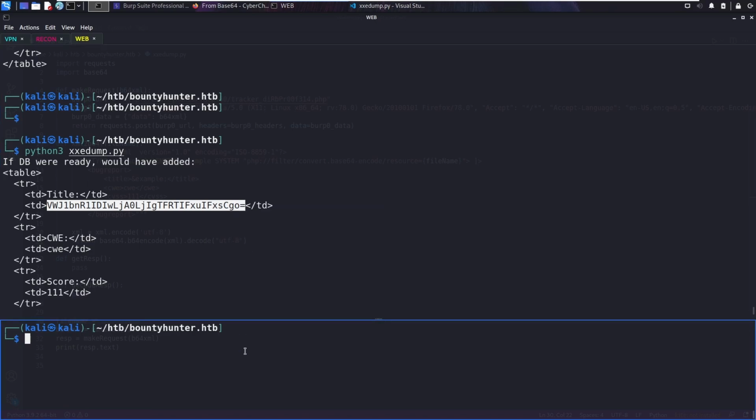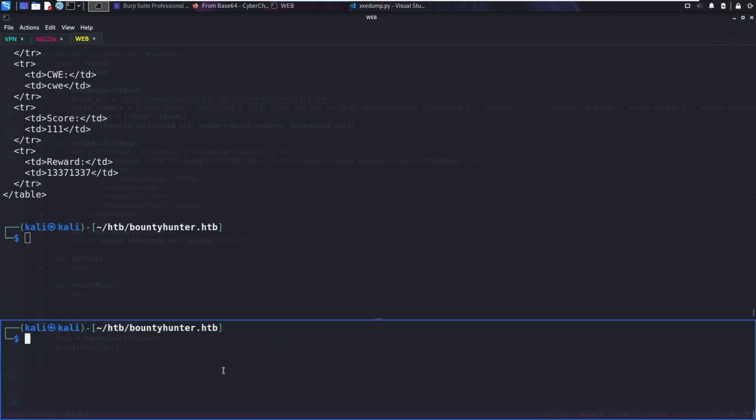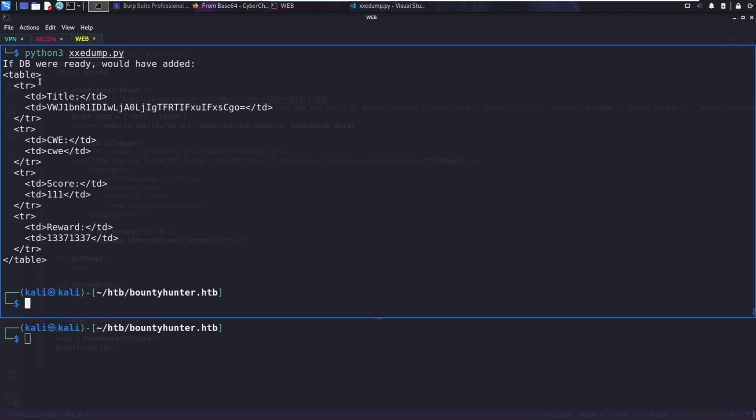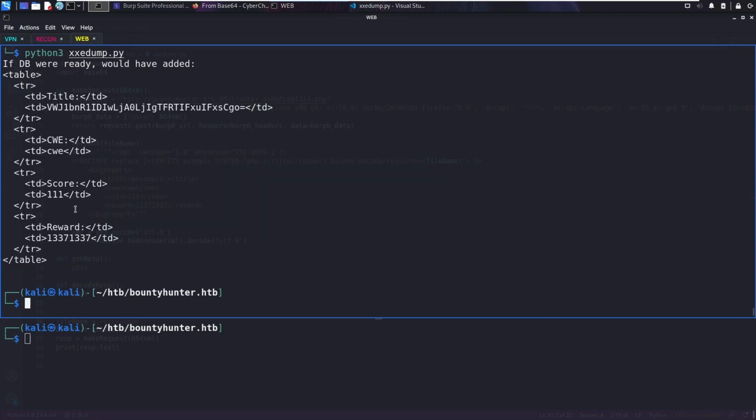Copy this, echo, pass into base64, and then -d to decode, and then we can see it's running Ubuntu. Basically what that means is it's working, but we haven't actually done the parsing aspect of it yet. All we've got really is just the output, which is not great. I want to be able to take this and decode it on its own.